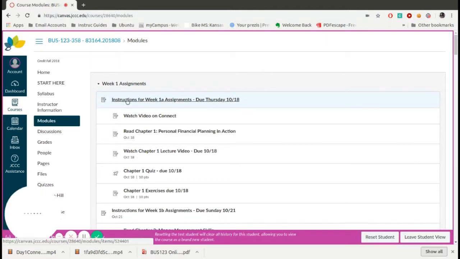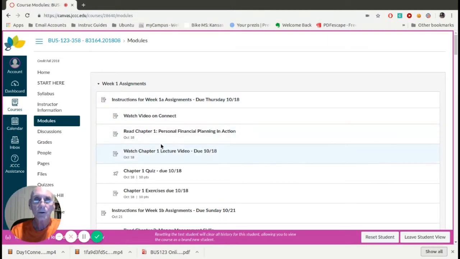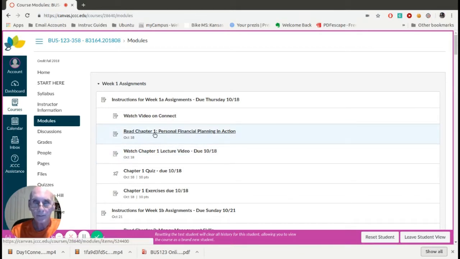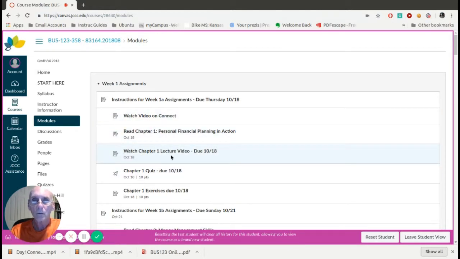That's the instructions. So you will see that there are these things here that need to be done. Watching the video. Go over to the McGraw-Hill thing and watch the video. Read the chapter. So that's where you're actually reading the chapter. Watch the lecture. One of the things that I will do is actually do a lecture as far as the PowerPoints are concerned, to give some background as far as the readings and things like this, adding a little bit of information to it. You'll do the quiz, and then you'll submit your exercises that are specific to that.